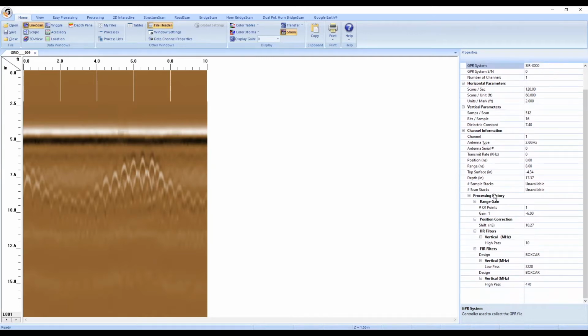And then if we look down at our processing history, we see that we have quite a few filters that have been done to this. The default filters for our high frequency antennas on the SIR 3000 use a combination of both an IIR filter and FIR filters. So that's why there are 3 separate vertical filters here. This is just the factory default for this particular antenna. You can mix and match these filters. It's generally okay. You won't see much of an issue there.